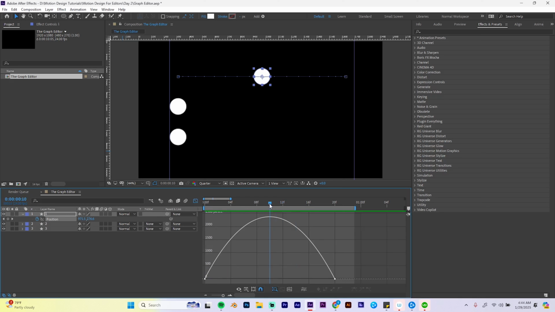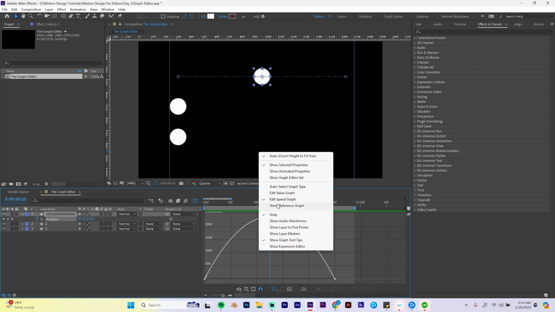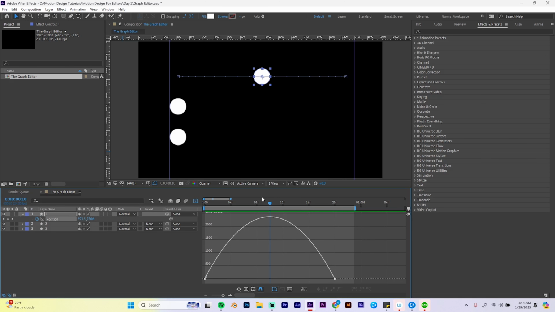Now, we have two kinds of graph in After Effects. So if you're in the graph editor, right click and make sure that you are selecting speed graph, not value graph. What you have to understand is that when the graph is high at this point, this indicates that this is the fastest point of the ball. When the graph is low at this point, this is where there is a slowdown effect. And at this part of the animation, the dots are closer to each other. So there is a slowdown.